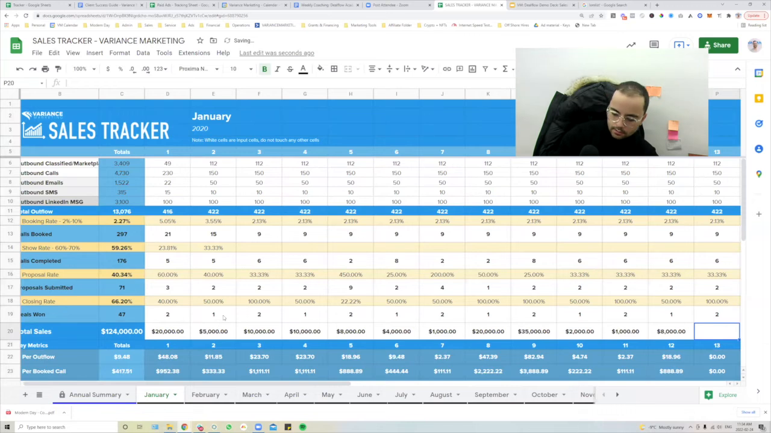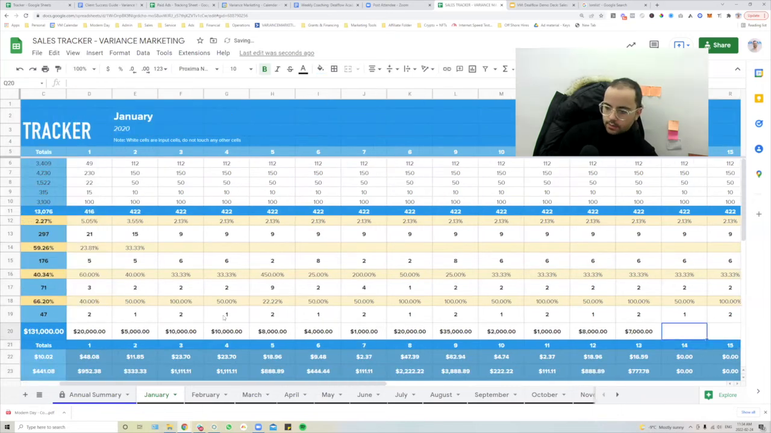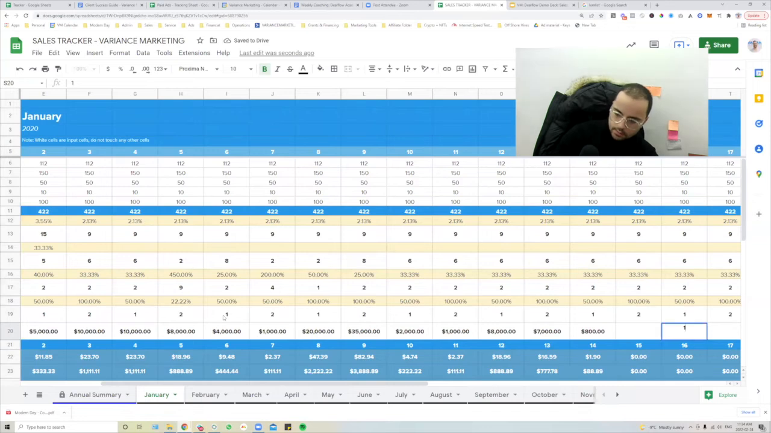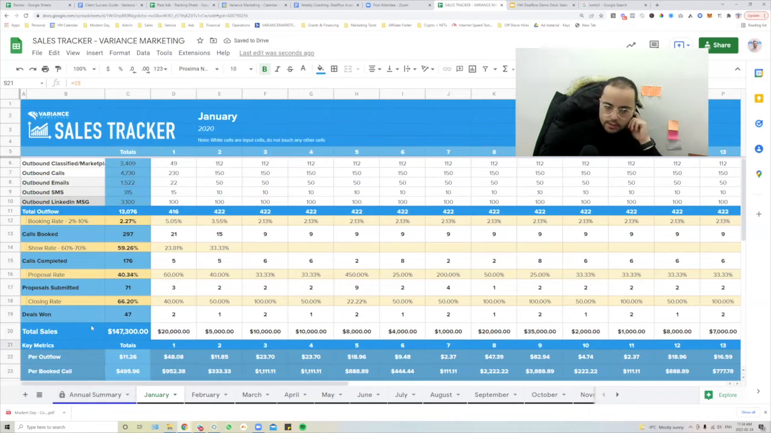Fill this data here, and I'll show you exactly what this spreadsheet will do for your life. It will change your life if properly deployed. 15,000 on this one. I'm not going to fill the rest of the month on deal volumes, but you see here now.